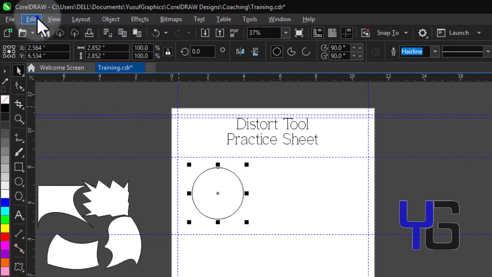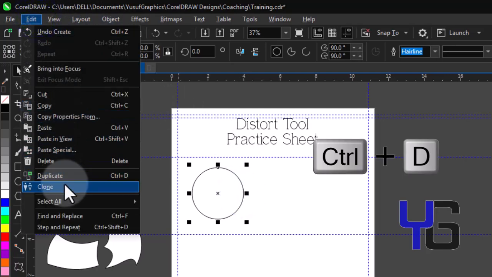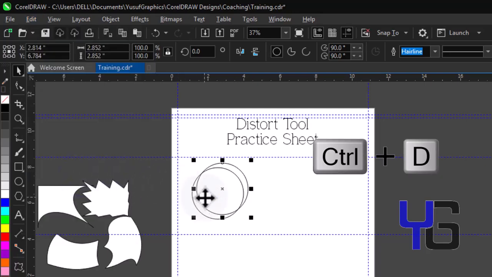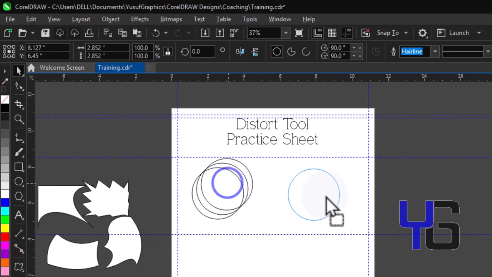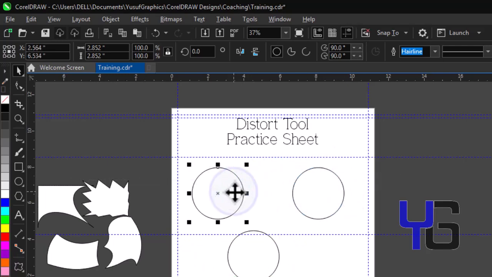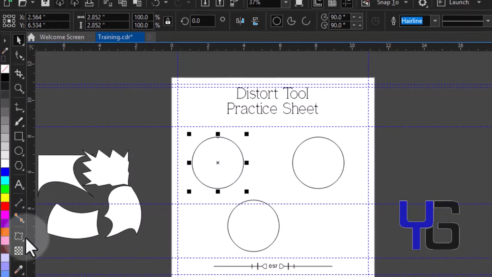You come to Edit, and you duplicate or you clone. You can see the Control D. So it's three now. Let's keep this one here and let's take this one here. There are three things we want to do with it. So you click on the Distort tool again.